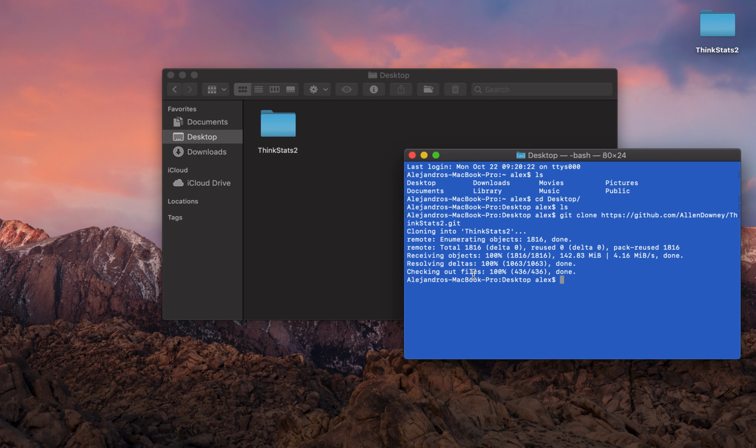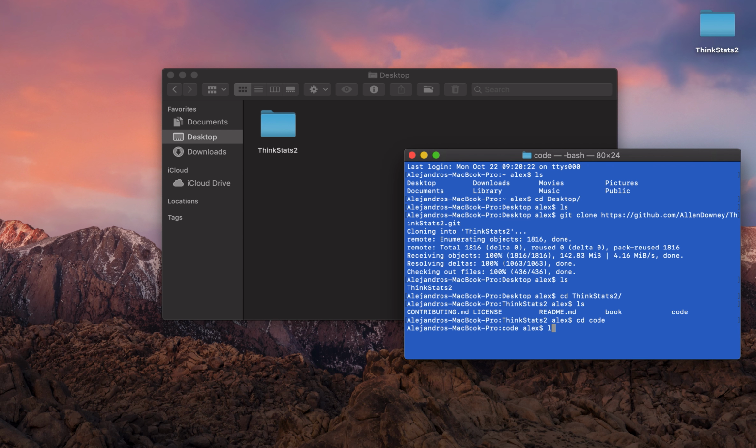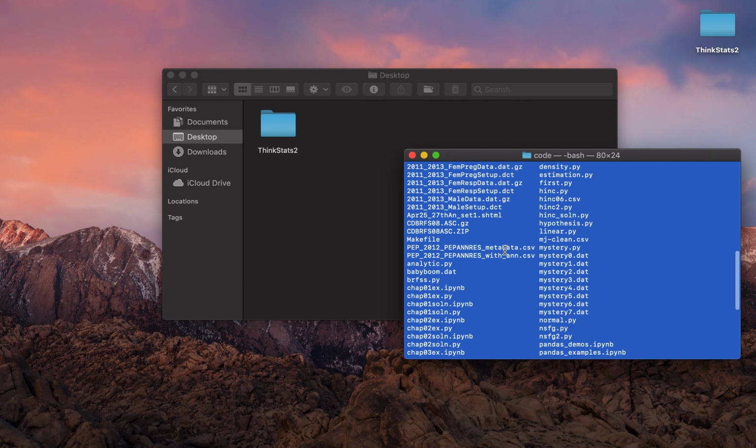The reason that we need 2 environments is that the statistical stuff is done in Jupyter Notebooks, and then there are some problems that are more closely related to programming, and an IDE is best for those sorts of things. So list, there it is, Think Stats 2. Change directories into it. List again. We'll see what we saw in the repo online. Change directories into the code, and we should see all the files when we list again.